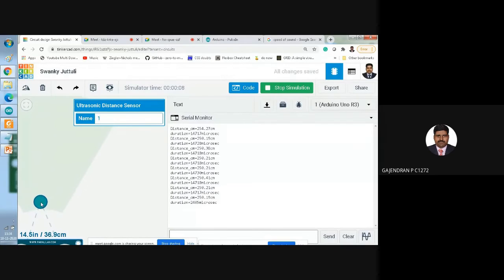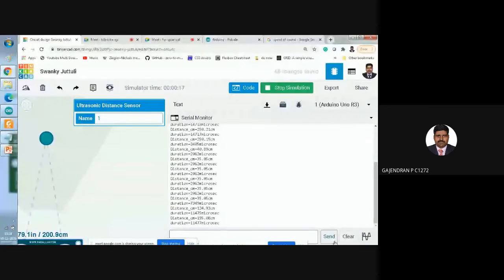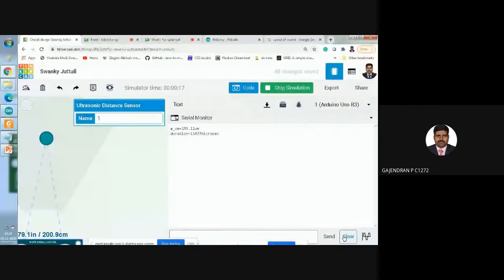Let me keep the minimum value as 36 centimeter. Now check it, 35.05. Almost we are getting the output value. Let me keep it at 200 centimeter. Here it is 195.11 centimeter. If you want to get the accurate value, you can alter your multiplication factor, then you will get the accurate distance. Is it clear so far?